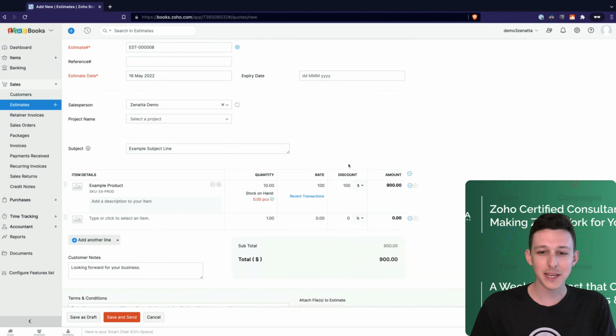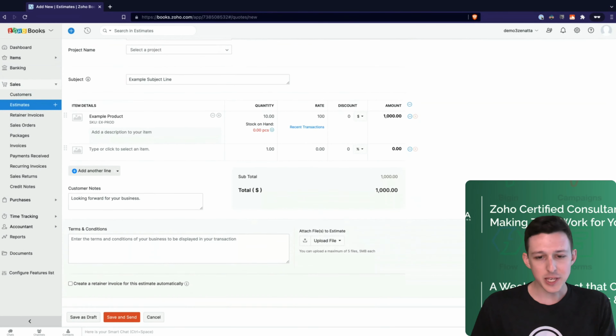The one thing I do want to highlight is that the discount for the amount you put in here is going to apply to the row. It's not a discount on each of the items, right? So this 100 is just going to apply to the total of quantity times rate. It's not a per item discount here. I'll go ahead and get rid of that for now. We can keep moving forward here.